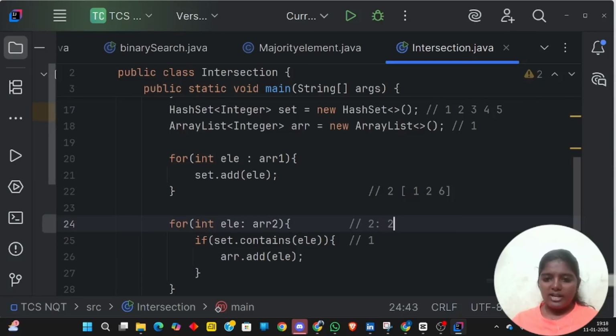So next we will have the second element. So in the second iteration, the element will be 2. So next we will check if the 2 is present in the set or not. So here we are checking. So 2 is present here. So the 2 will be added to the array list. So it is added.